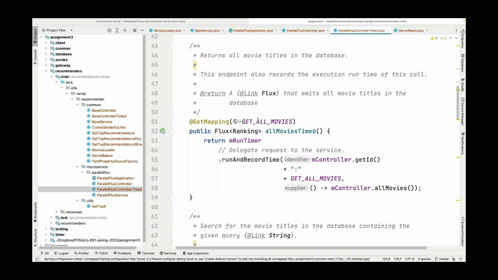So the all movies timed method, which is what happens when you give the timed request from the client side, goes ahead and gets the ID of the controller and then puts the name of this particular path in that ID. So that's going to be used as a key for the timer service to keep track of how long it took for this particular method to run.